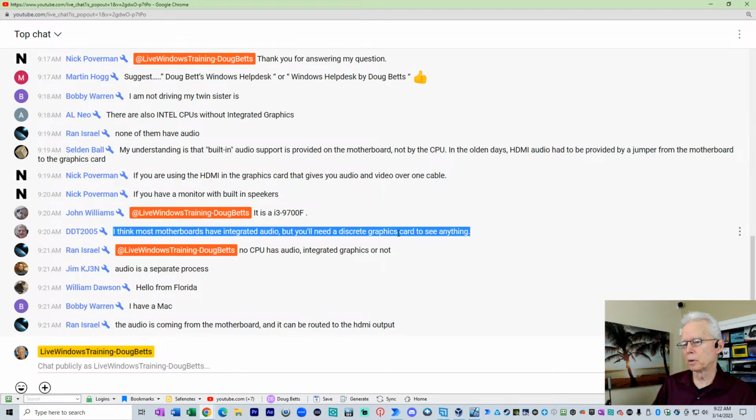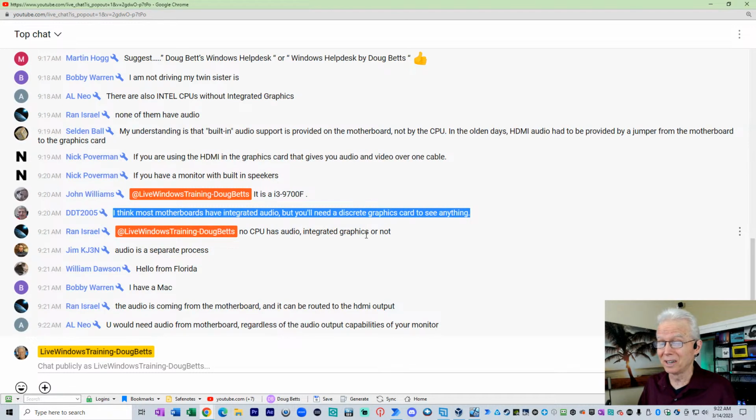Dennis says, I think most motherboards have integrated audio, but you need a discrete graphics card to see anything. Yes, that makes sense. So if your CPU does not provide graphics, you're not going to see anything on screen, and I doubt you're going to hear anything. When you have a CPU that does not have graphics, and you don't have a graphics card, would you at least get a BIOS beep or some error code signals? And would that be reliant upon the audio circuitry of the motherboard?